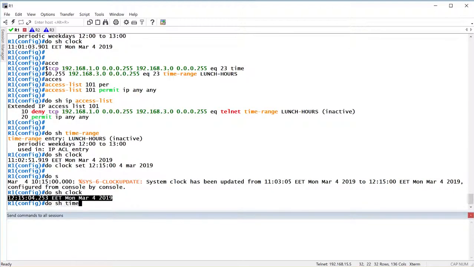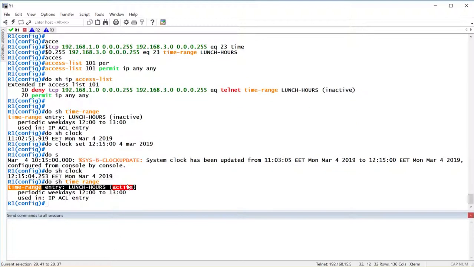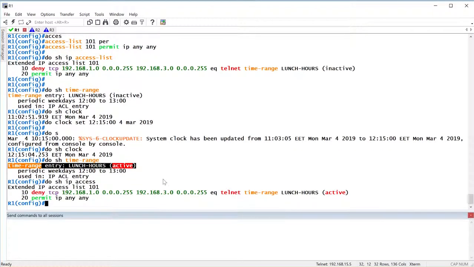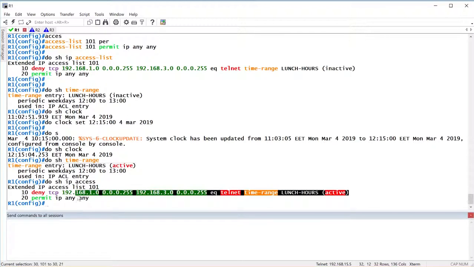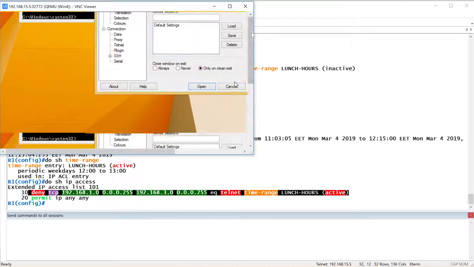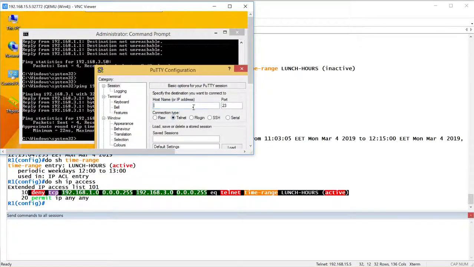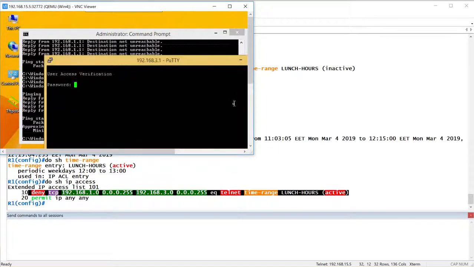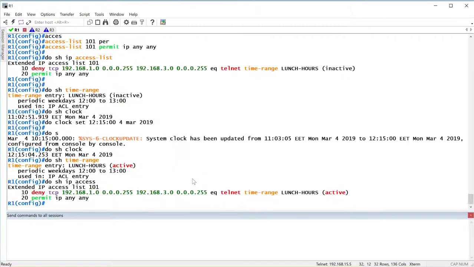So if I check my time range now, it becomes active because it's lunch hours. And not only that, if you take a look at the access list, you'll also notice that the lunch hour ACL is active and it will do the deny now. So if I try to do the telnet that was working prior to this, it will now stop working because that ACL is in effect. Oops. How come? Ooh, I haven't applied it. I don't think I applied this ACL. Yeah, I created it. I haven't applied it.